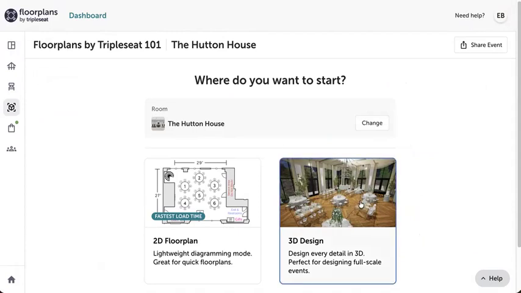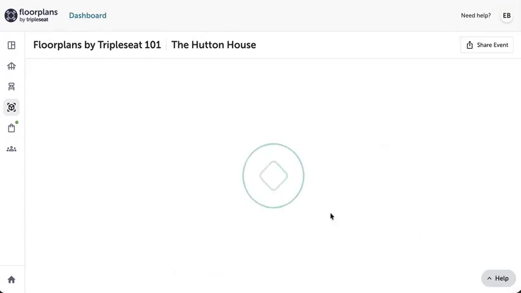You'll be prompted to choose between 2D mode or 3D mode. We typically recommend starting in 2D mode for basic layouts. It's great for setting the foundation of your design, and then switching to 3D mode when you want a more detailed, realistic view of your space. For today's webinar, I'm going to jump straight into 3D mode. This will give us a really good overview of how the space will look. It may take just a few moments to load.